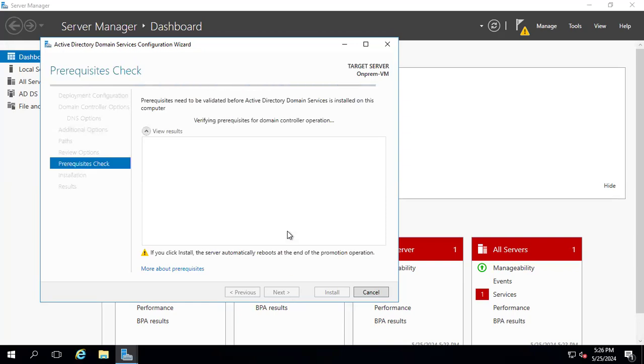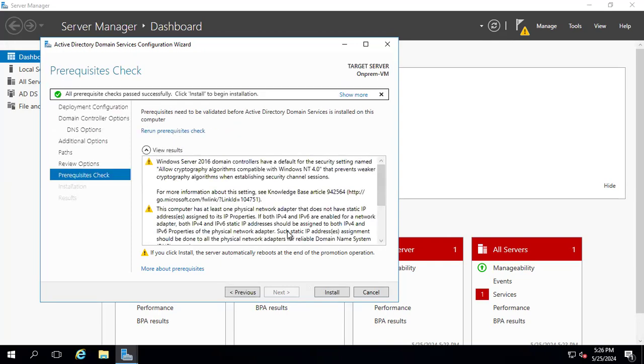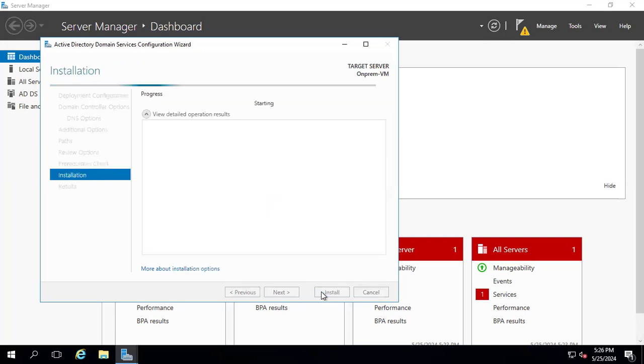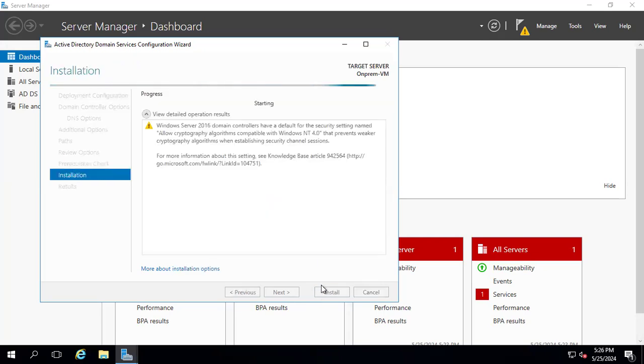Now this particular machine is going to restart once this domain controller completes the entire installation process. So now this becomes just like your on-premises domain controller, guys. Meanwhile, while this is getting done, I have a question for you all.